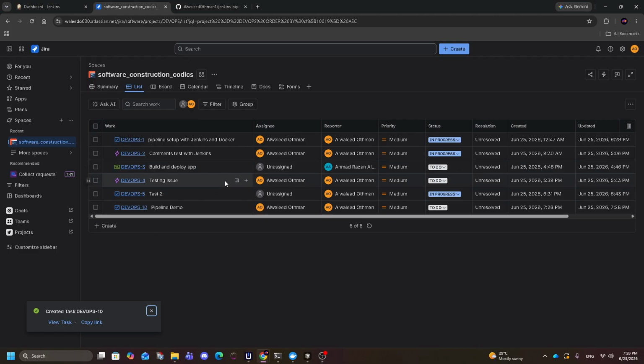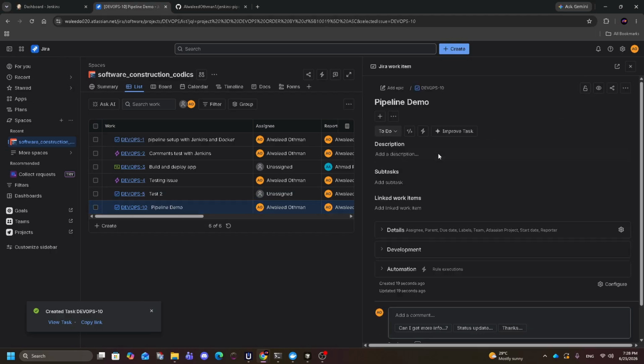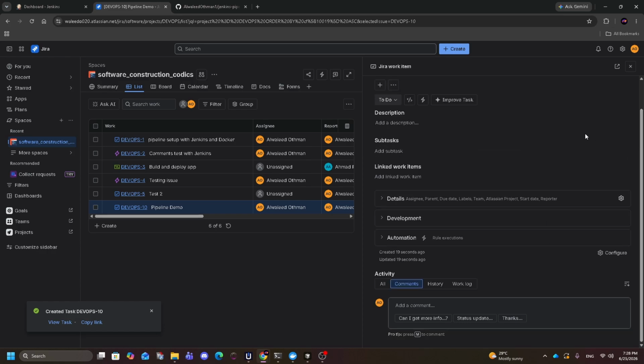So our task is created and has the unique ID DevOps 10. And we can see the status is still to do. So here, if we go inside of the task, you can see it is empty. And later on, when we run the pipeline, new comments will be sent here automatically through the Jenkins pipeline. For example, like the build started and the build has failed or the build has succeeded. All these different messages will be sent as comments here.